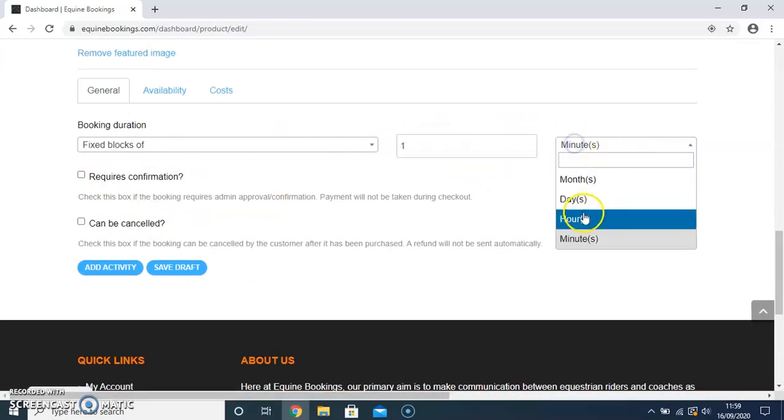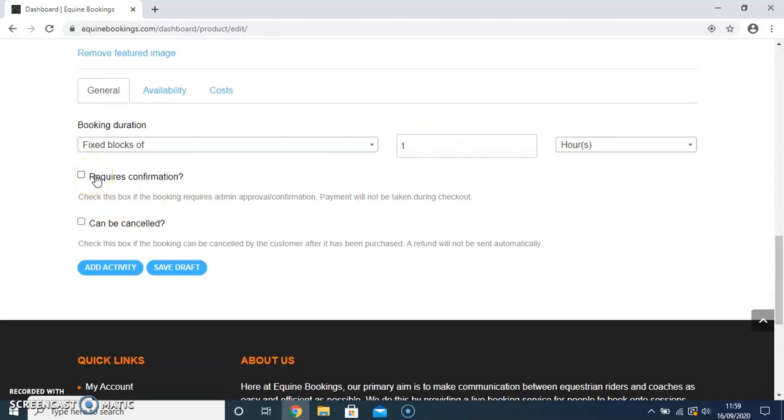It's entirely up to you how you want to do that. And then here you can say, does it require confirmation? So do you want people to request a booking before it's confirmed and paid for? This could be useful, for example, if you wanted to be able to vet who's making bookings with you.